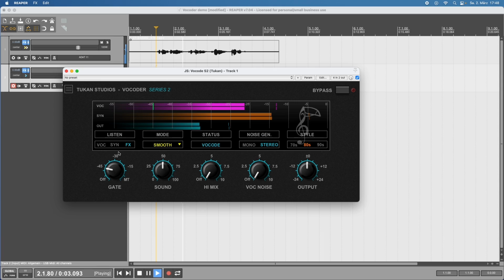TUKAN Studios. Below that section, we have an input gate, which is indicated with that green line here. And this is simply a gate for the vocals input, so we don't vocode breathing noises or something like that. Next, we have the mode, where we can choose from blur and smooth and detail. So let's hear that. We could choose blur and it could sound like this.